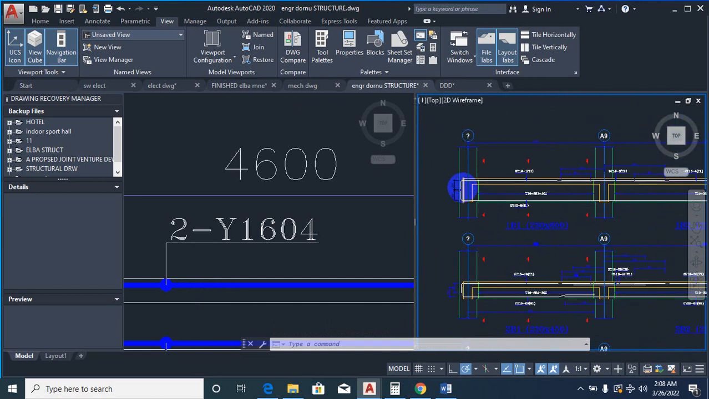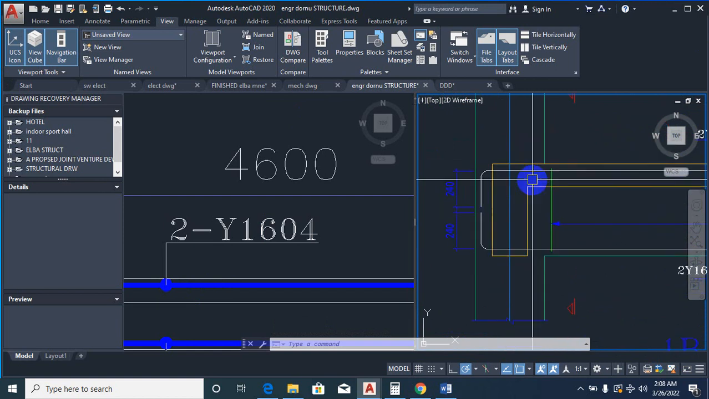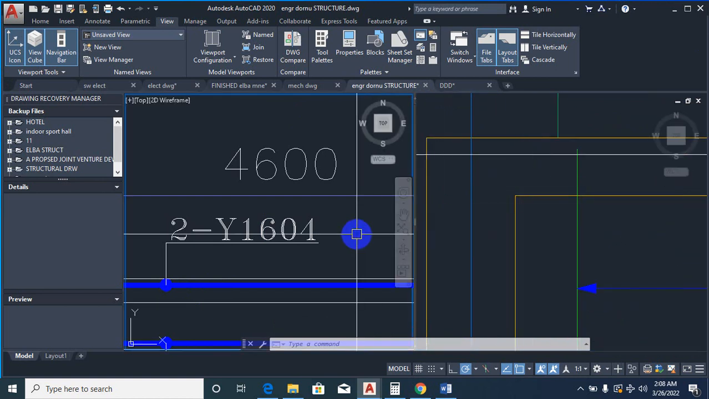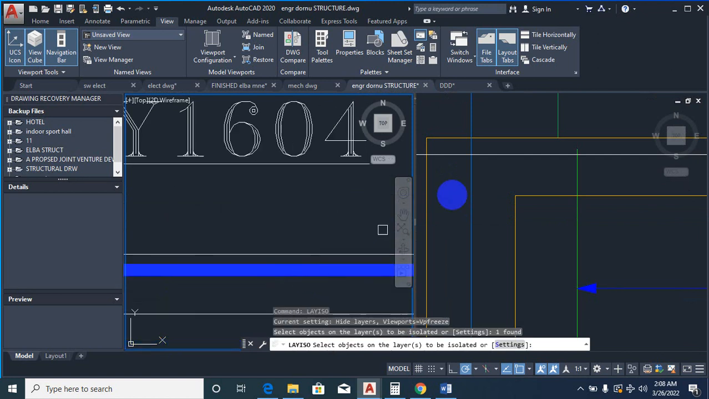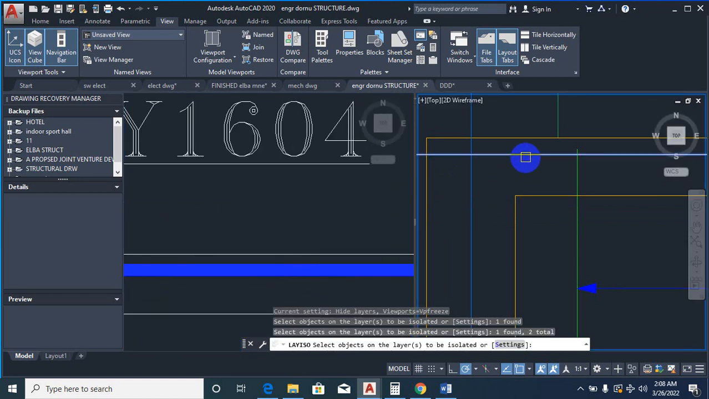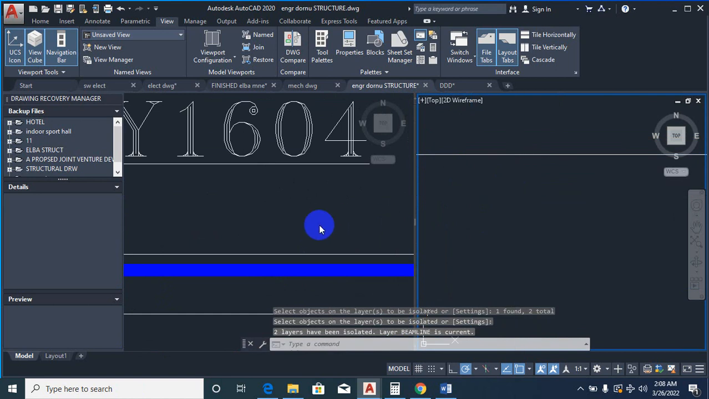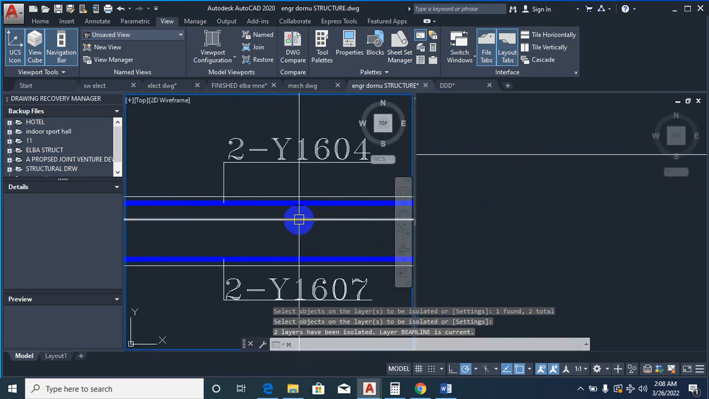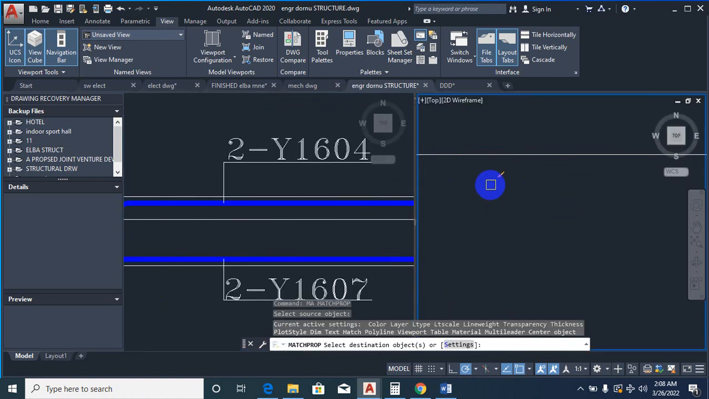Okay, now you can see this reinforcement here is showing in white, but you can see it's very tiny. I can also lay ISO, isolate this and match it with this. You can see this reinforcement here is looking bigger. When you print your drawing, it tends to look clearer and more presentable.